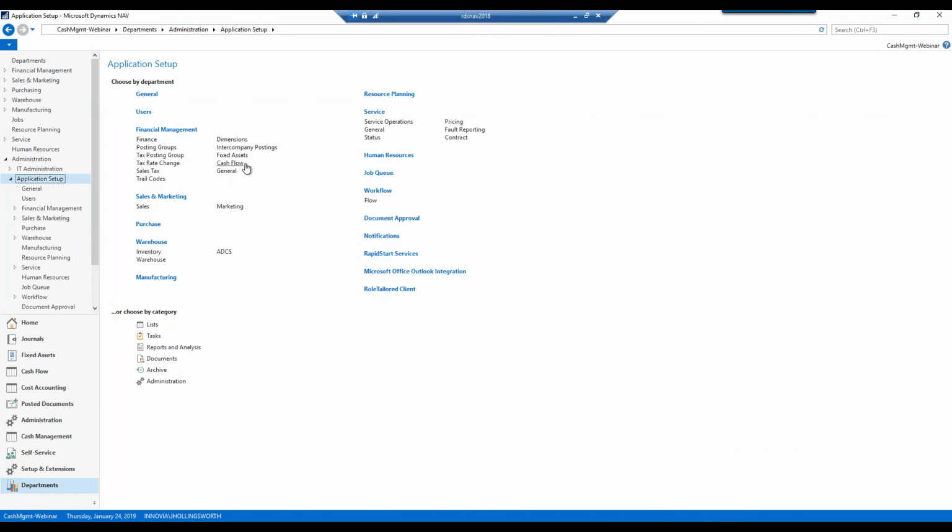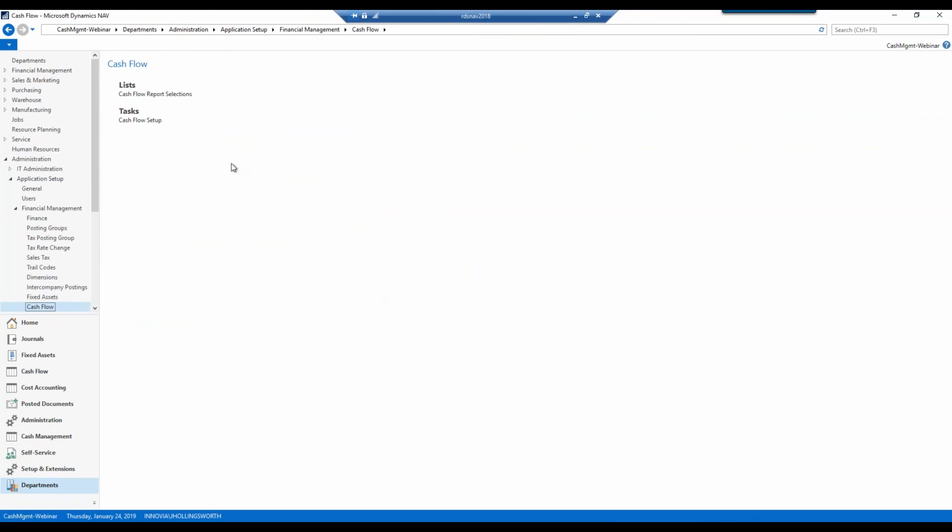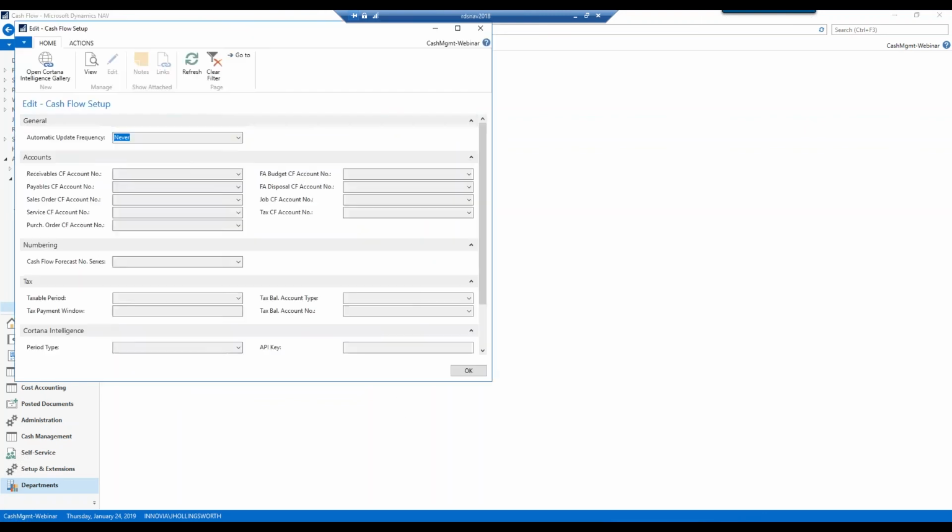All right. So step 1 would be to set up your chart of cash flow accounts. And again, setting up this account, it's very similar to how you would set up your regular chart of accounts. You know, what information do you want to see in your cash flow?